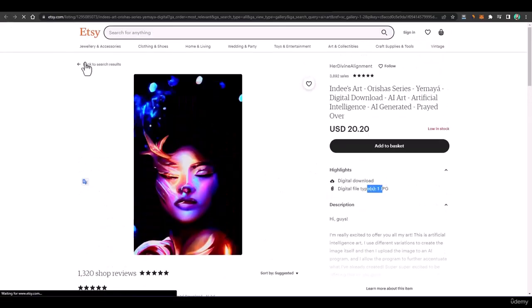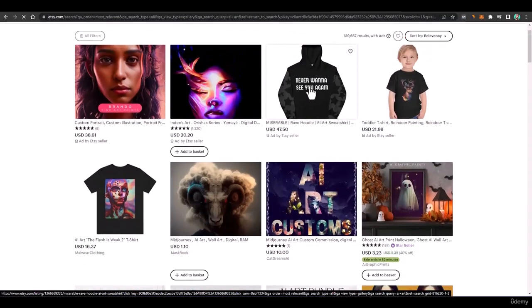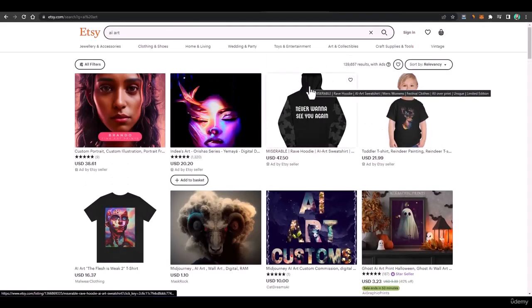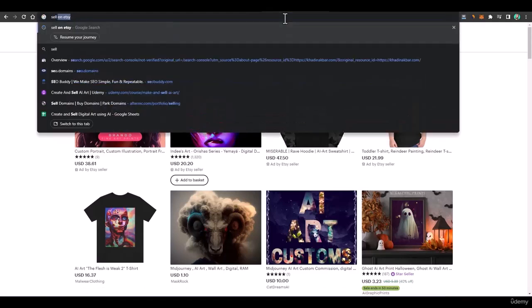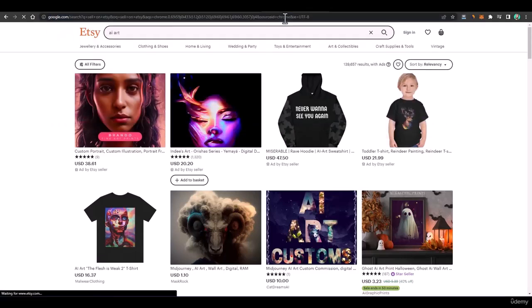And then I'll just go back. Here are physical products as well, the t-shirt prints and all that stuff. So you can sell those kind of things there. And if you want to sell it, you can just easily search on Google for sell on Etsy.